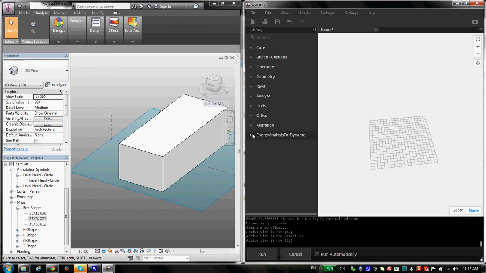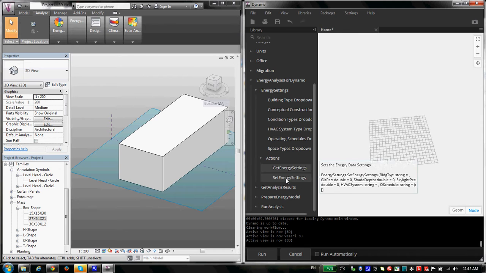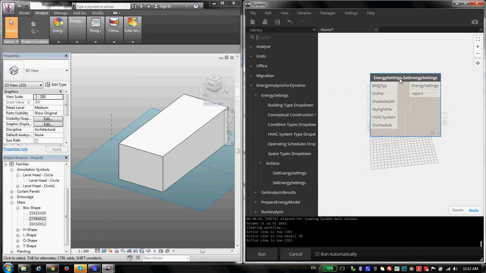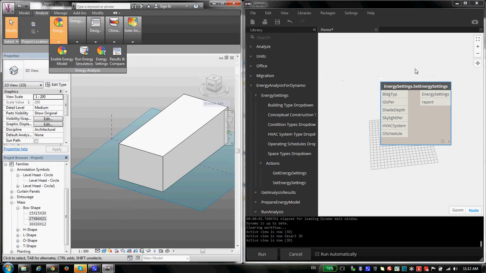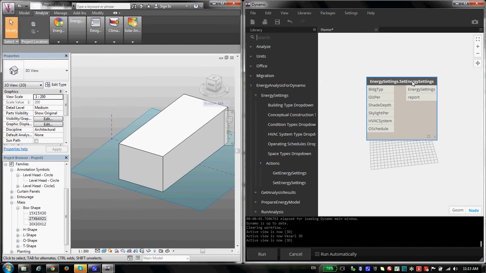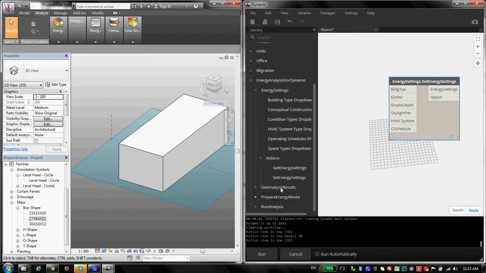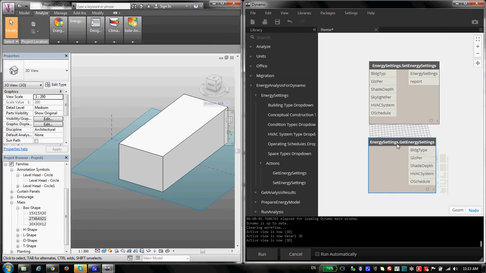As I mentioned, first I want to set up my energy setting. If you look here, you get energy setting on the top. Inside energy setting, you have a node, an energy setting action called set energy setting, which lets you set the settings that we just saw. You could set it from here using a slider, for example, and change it if you want. For now, I'll just use get energy setting, which is another node that we have. I'll run this.